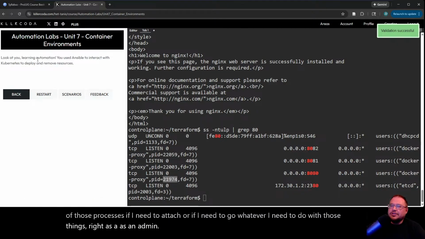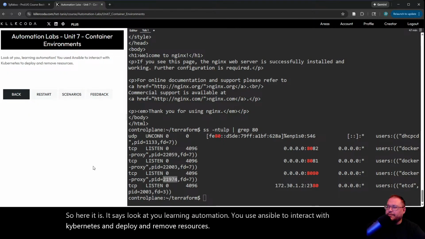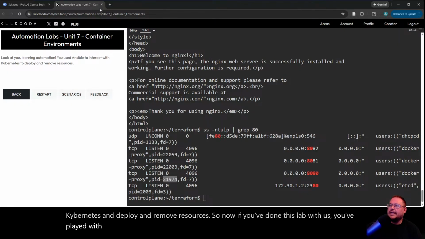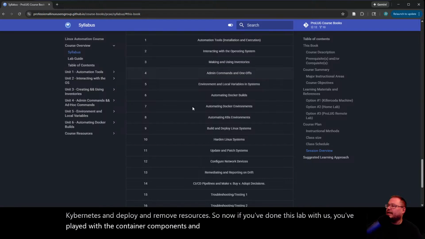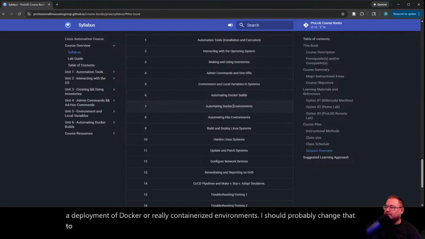So here it is. It says, look at you learning automation. You used Ansible to interact with Kubernetes and deploy and remove resources. So now, if you've done this lab with us, you've played with the container components, and you were doing a deployment of Docker or really containerized environments. I should probably change that to say this should be automating container builds and then automating container environments. That might be a better way to put those.